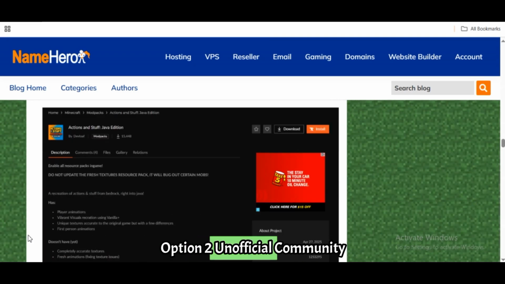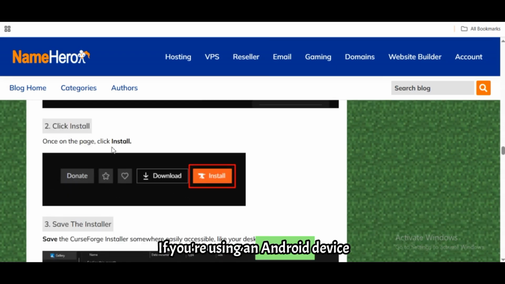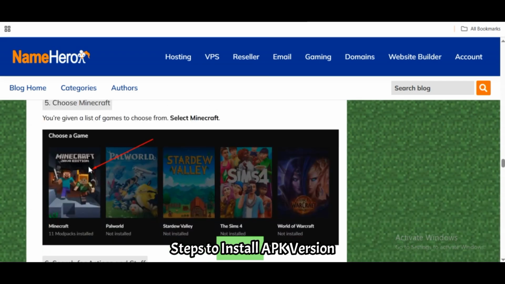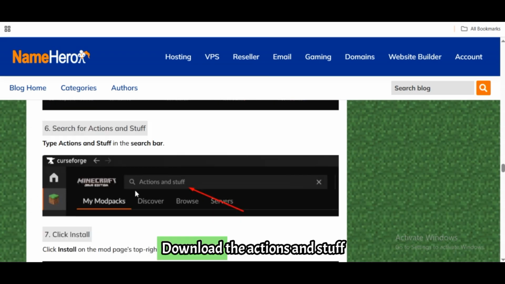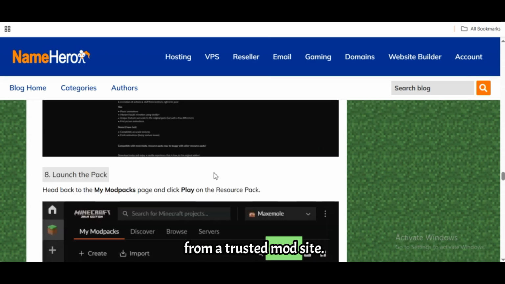Option 2: Unofficial Community Versions for Android. If you are using an Android device and want to try the mod via APK, here are the steps to install the APK version. Download the Actions and Stuff 1.4 APK file from a trusted mod site.